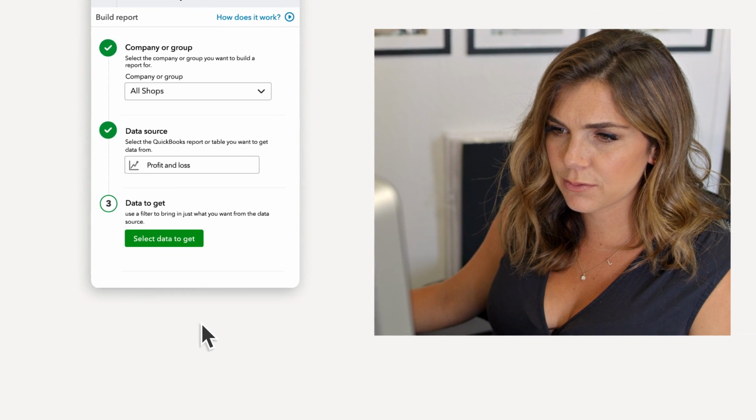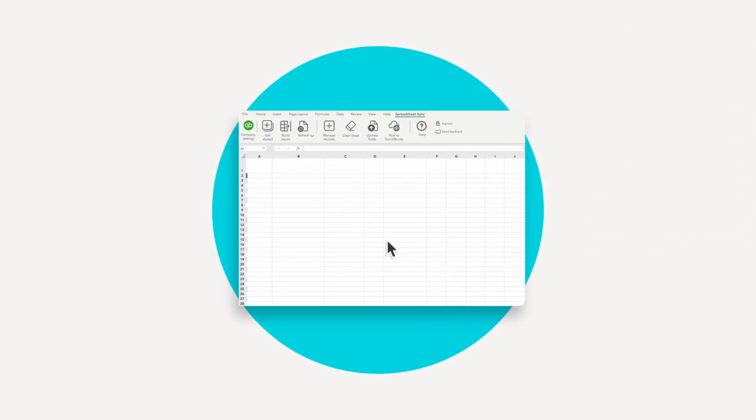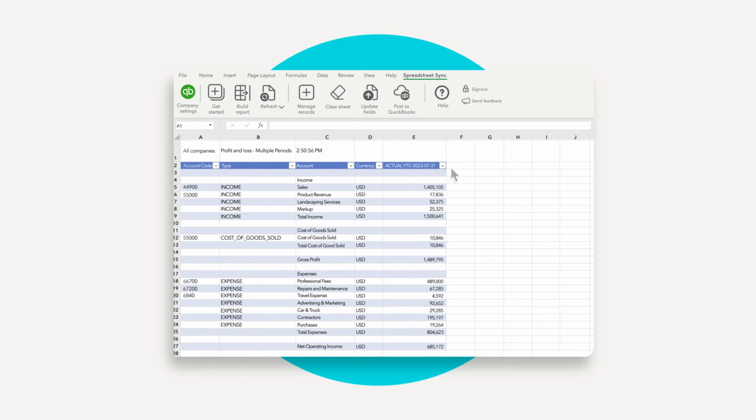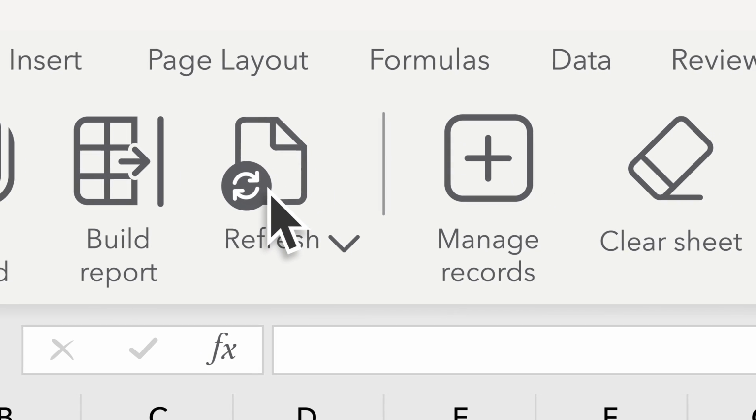You can start with a template or add data from one or more companies to the spreadsheet. Then use formulas and functions, build pivot tables, and create graphs to get the insights you need. Save any report you create for future use and refresh with the latest data in a single step.